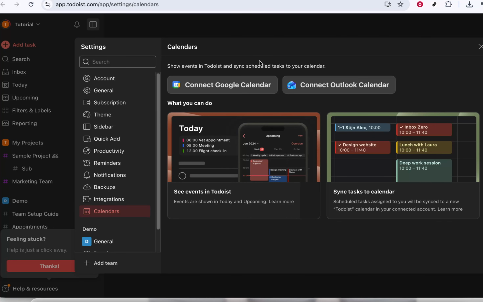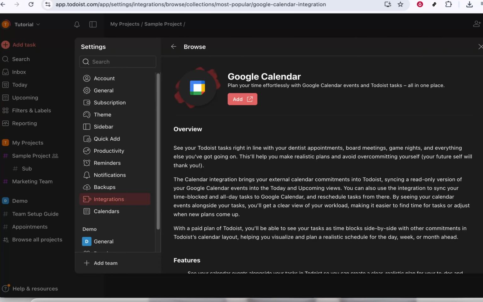From here, simply follow the on-screen instructions from Google to allow Todoist to access your calendar. Make sure you're selecting the correct Google account that you actually use for your events. Once you accept the permissions, Todoist and Google Calendar will complete the connection and your tasks will begin syncing according to the options you select. That's all you need to do to connect Google Calendar to Todoist.